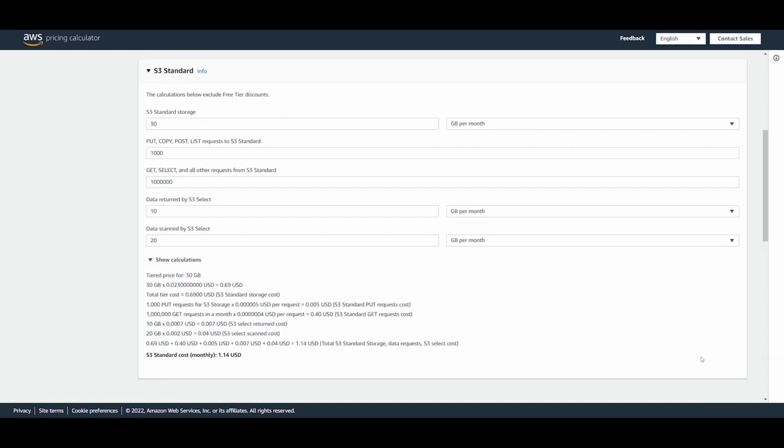And this is just one of the many ways that you can use the AWS pricing calculator or the billing calculator to find out how much you are going to be spending when working with different services within AWS.